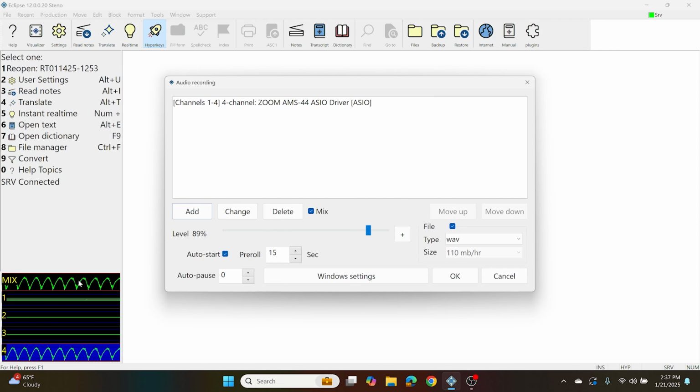If I speak directly into channel 4, I see that channel 4 recognizes me and turns blue, indicating that it's the loudest channel. I can do the same thing and speak into channel 3, and I see that I'm getting some clipping, and so I can adjust the input level on channel 3 until I'm no longer getting the clipping, but I am still getting good recognition and a blue bar.